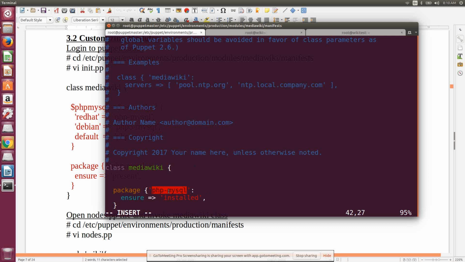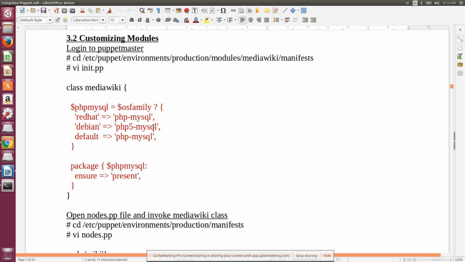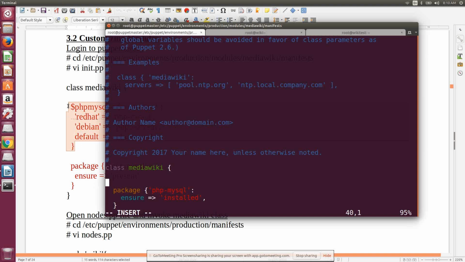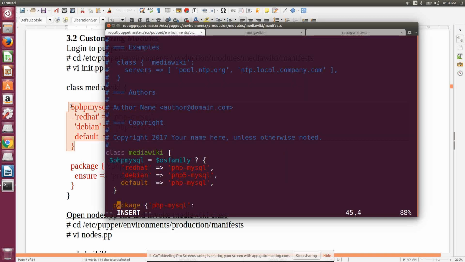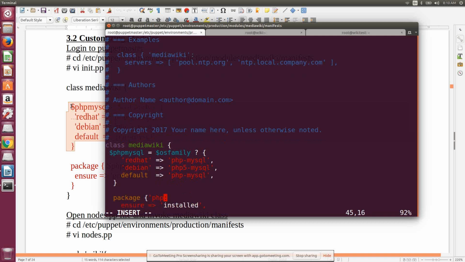This will install a PHP driver to connect to the MySQL service. This is one of the packages that we need to install for the LAMP stack. We're going to cover all of them, and this is just the first one we are hitting. But here again, the problem is the package name is php-mysql for Red Hat and php5-mysql for Debian. So you would have understood we are going to use the selector, and instead of the direct package name, we will use the variable.